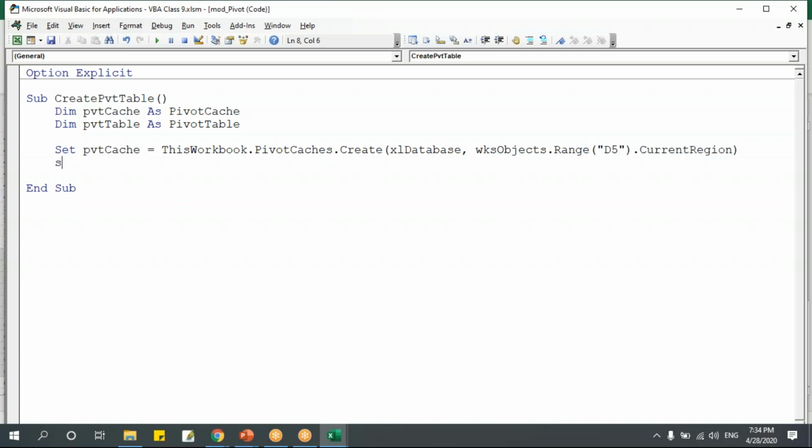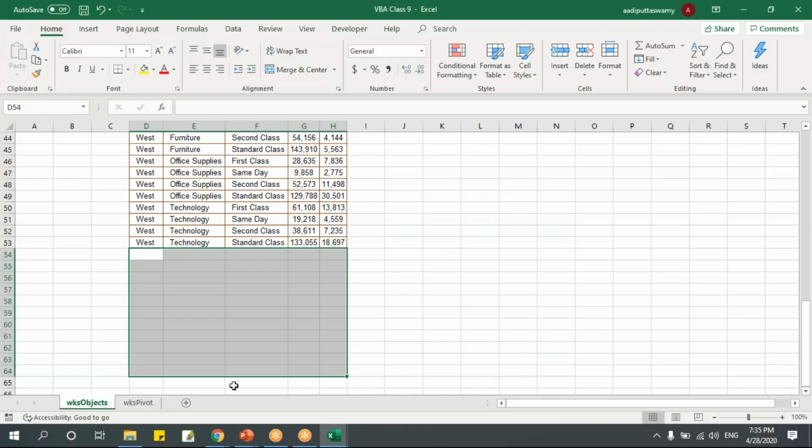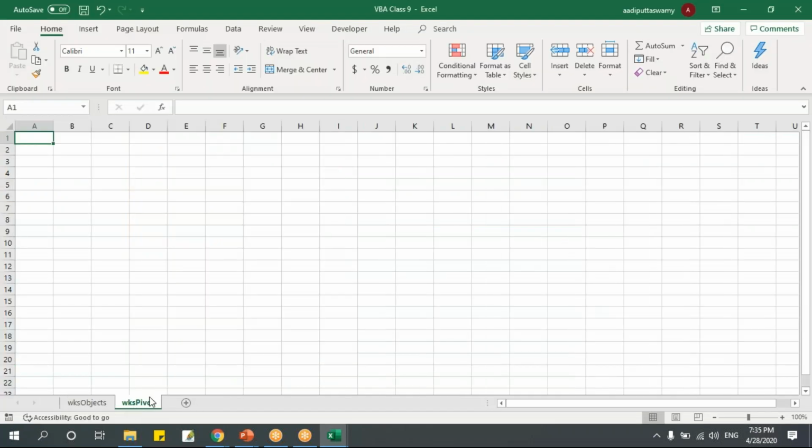Now we'll try to create a pivot table, say PvtTable equals. This pivot table is created within this pivot cache which we just created. Say pivotCache.CreatePivotTable. This is the hierarchy: pivot cache, then pivot table, and then I have to specify where it has to be created. It is asking for table destination. That means where should I create? I'll create in this WKS pivot sheet.